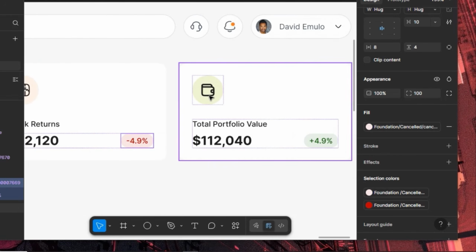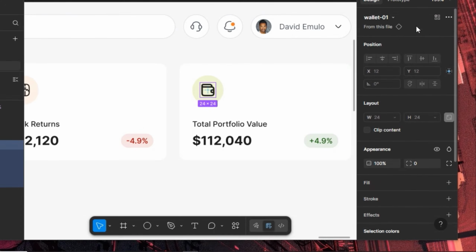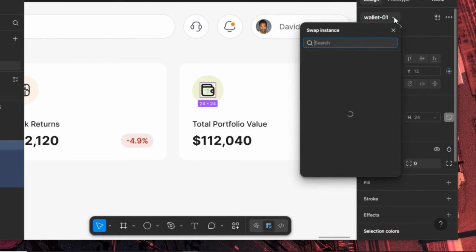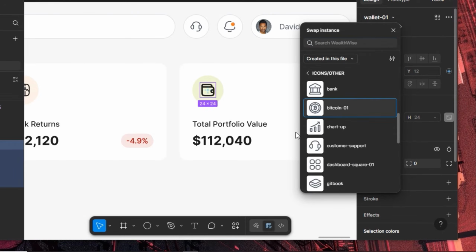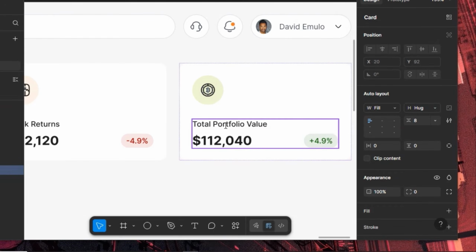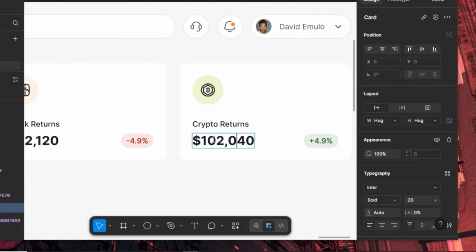So now that we are done with this, the last thing we are going to do is to change this icon. Let's edit this one finally. And which icon did we use here? Let me quickly check the Bitcoin icon. And I'm going to change this to crypto returns. And let's just leave this at probably like 102. And leave this. Let's just leave this at what it is.